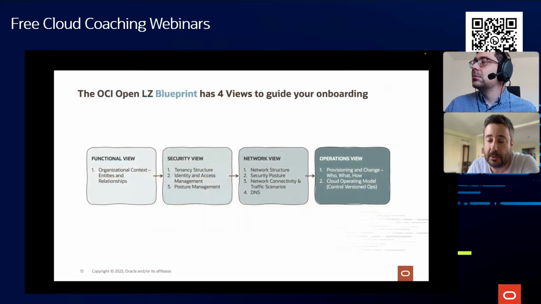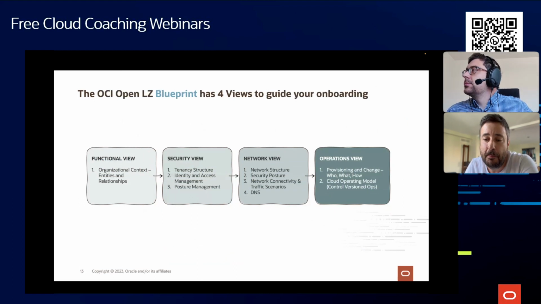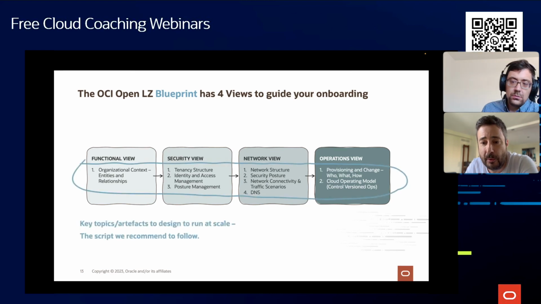This is very high level and executive, and we'll pretty soon walk into some design artifacts. Our objective here is not to explain the design, it is to walk you through the key elements that you need to consider when you do a tailored design. And here they are. You have it on screen. We recommend you follow this script. This script has the minimum valuable design for you to set up a landing zone in OCI and actually operate it. You see the functional view, which sets up everyone on the same page.